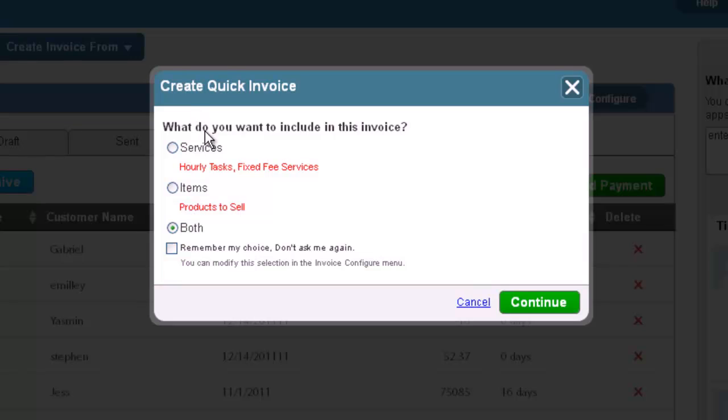A box will appear asking what you want to include in this invoice. You will be able to select from services, items, or both. Select services and then click the Continue button. Here is where you will enter the details of the invoice.